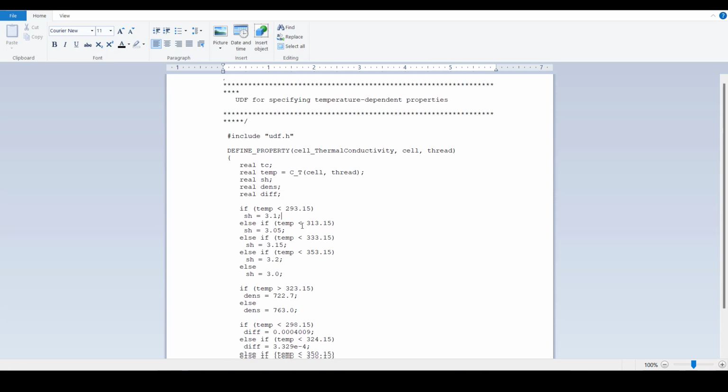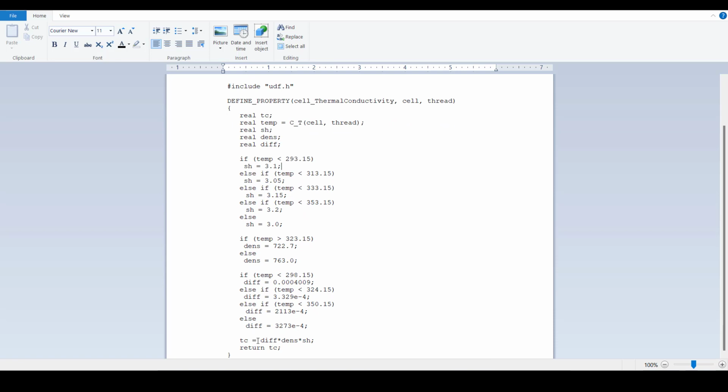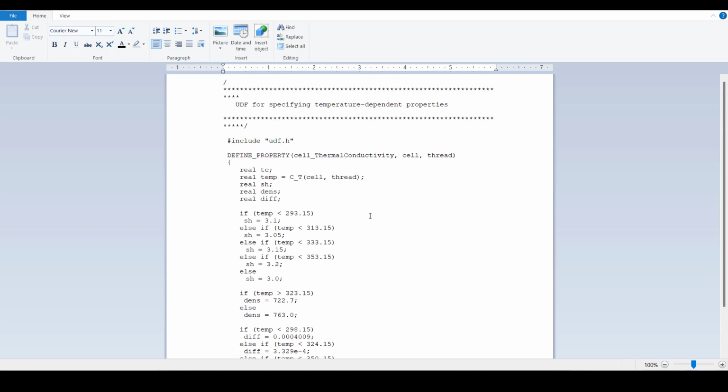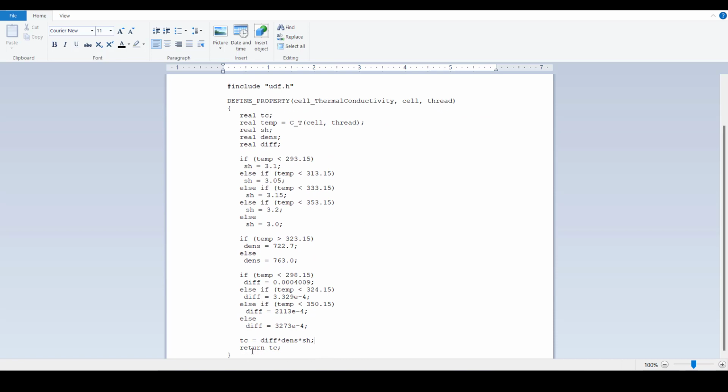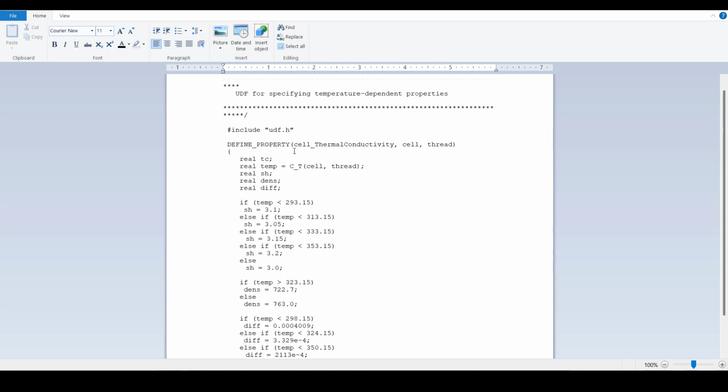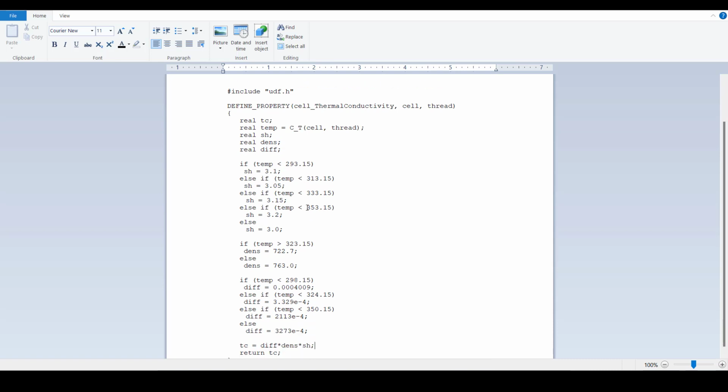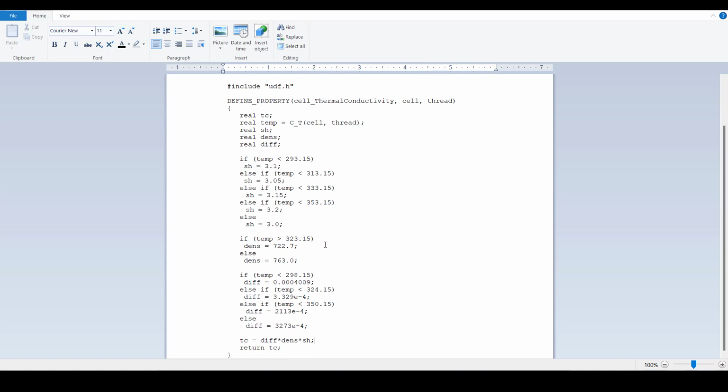So these properties will get some values, and at the end, what we can do is a multiplication to calculate the thermal conductivity, right? So basically at the end, we return the value that we need, and that's it. This is an example that may help you to build the UDF. Remember that you don't need to define dimensions or units for each of these properties because they are already defined inside Fluent, which is the way that UDFs work.